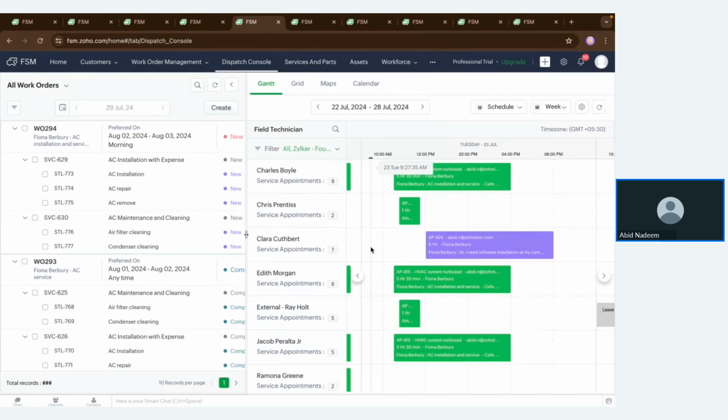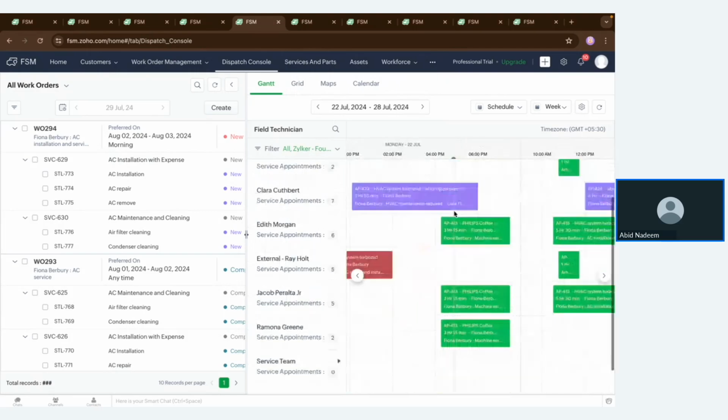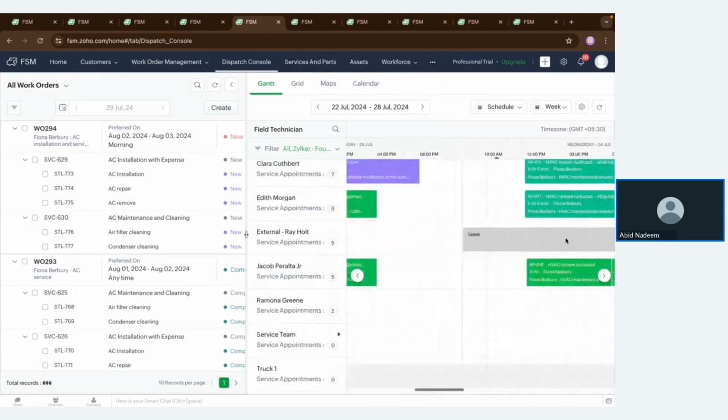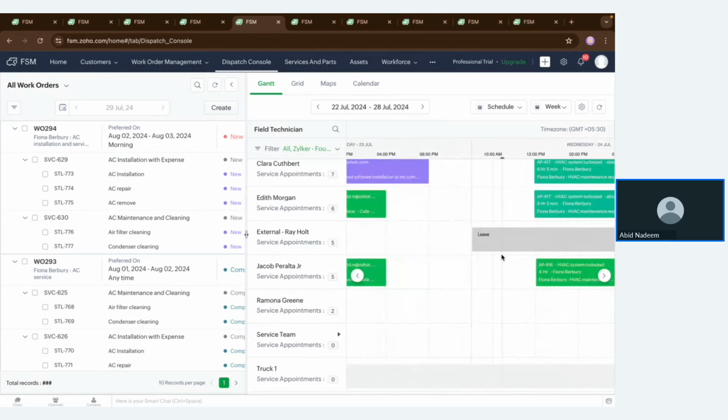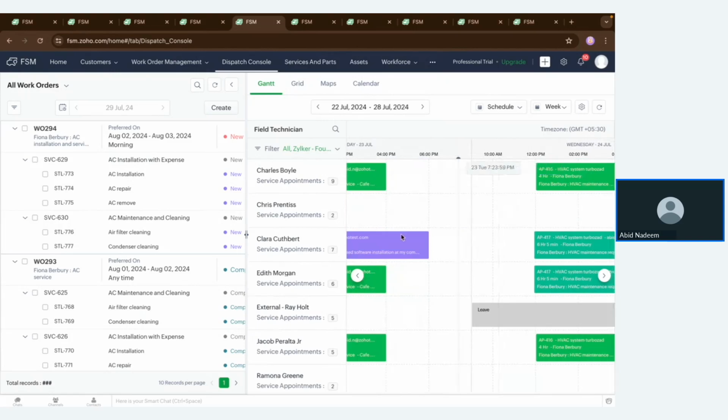The white background here shows the available date and time, so appointments can be assigned. Any grayed out area like these and in the bottom shows non-availability of the technician. It could be for various reasons, like they are part of a crew, or they have taken leave, or they are busy with other work, or so on.